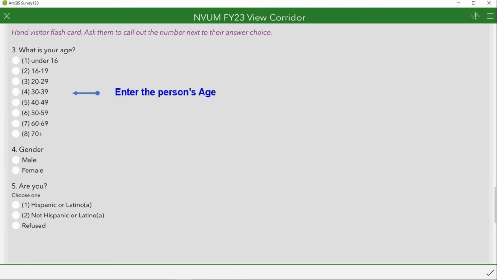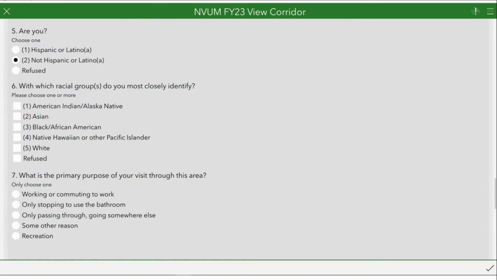And then you're going to ask their age and just click the radio button for the appropriate age range. And then ask them their gender, male or female, and enter whichever they tell you. The next is Hispanic or Latino, not Hispanic or Latino, and there's a refuse to answer if they don't wish to share that information. And then you have the racial group question, and the same thing, there's a refuse button if they don't care to share that information as well.